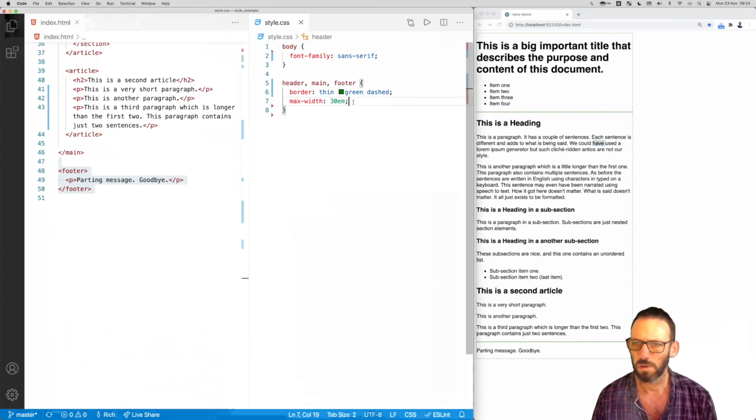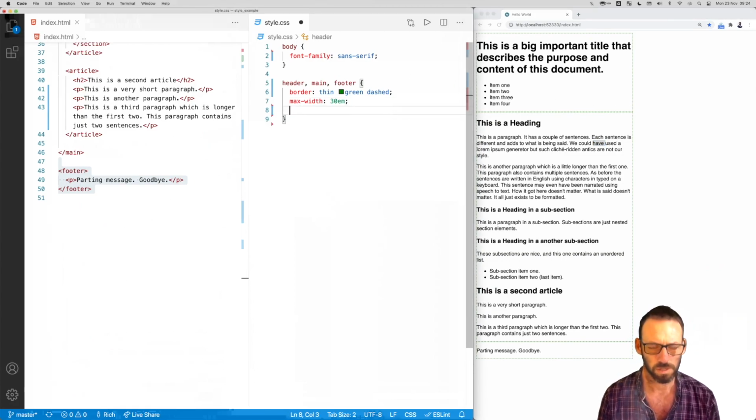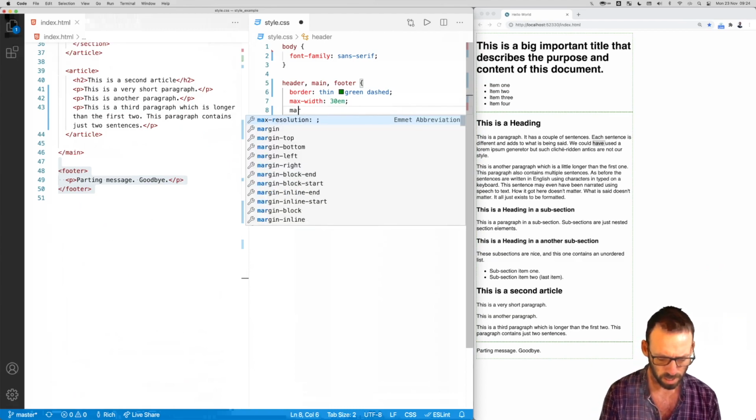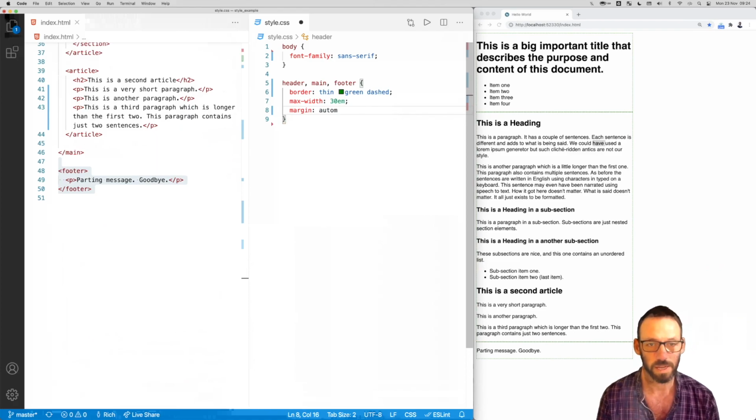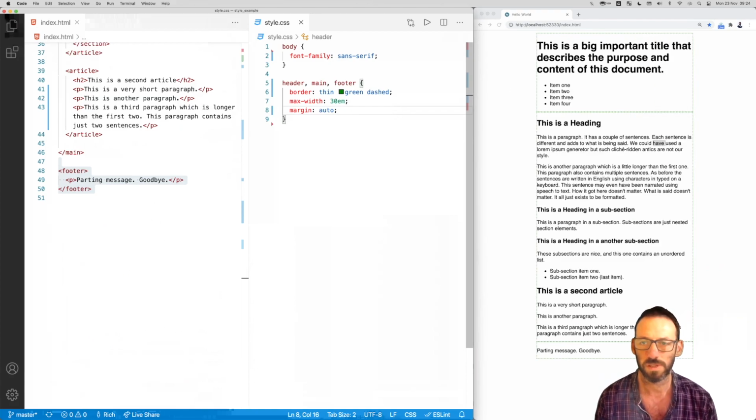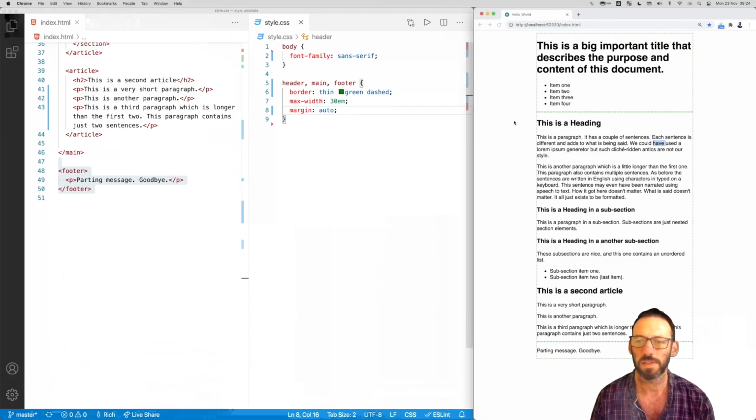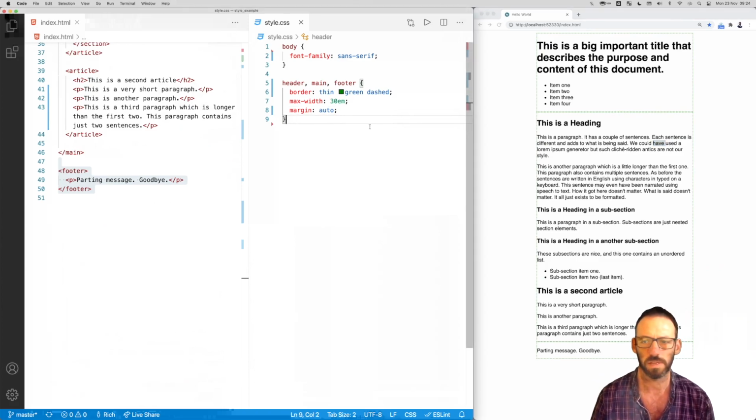And I want this content to be centered in the middle of the screen. So the way we achieve that is just to say that it'll have a margin that is automatic. And the margin appears either side of the elements. Once we save this, our content now appears in the middle of the screen. So we're starting to get it nicely formatted.